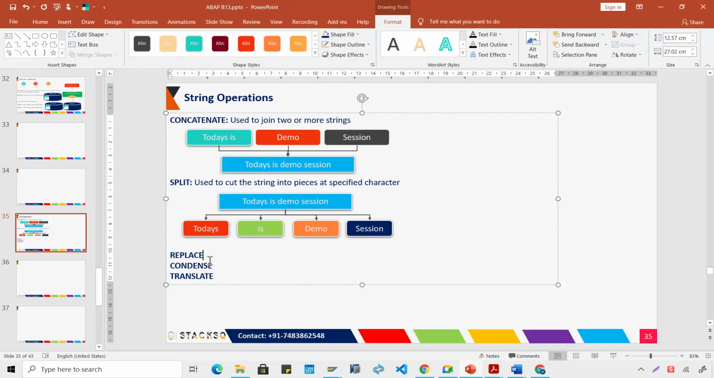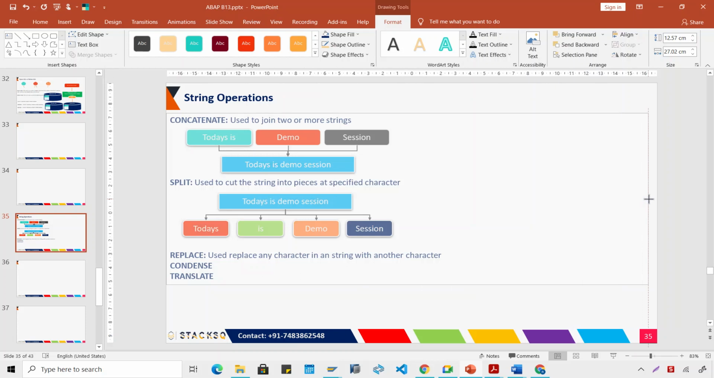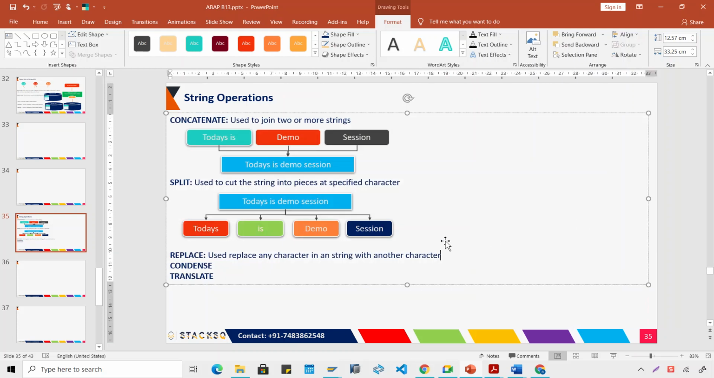Next, the replace statement. What is the use of replace? It is used to replace any character in a string with another character. This is the use of replace. Let's take an example. Let's say you have this today.